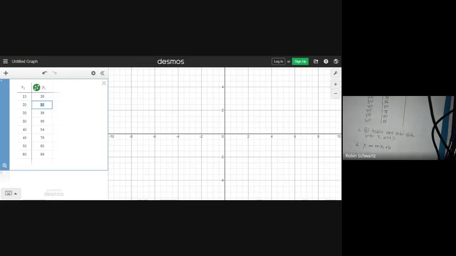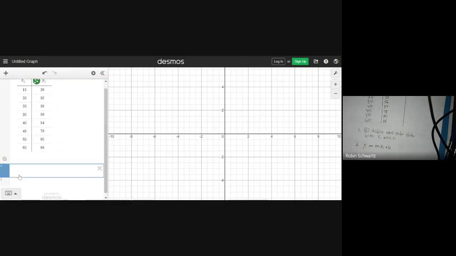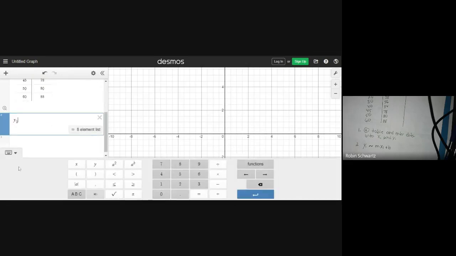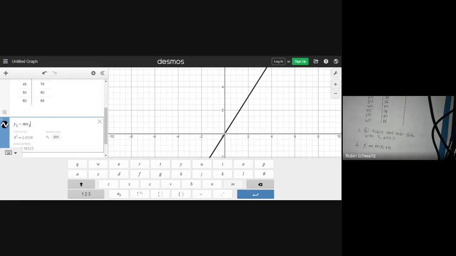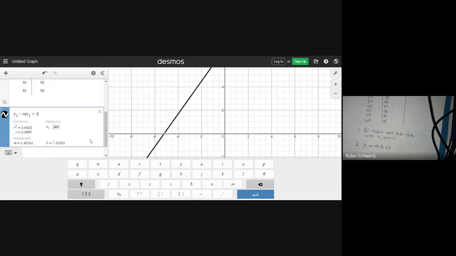So go down to your line 2. Type Y1. And to get that little squiggle, get the keyboard to show up. Hit the ABC button to switch to the full keyboard. And then the little squiggles are down here on the bottom row. So hit the squiggle. Then you want M X1 plus B. And what this does for you is right down here, you can see the M and the B. And with the graphing calculator, we had to round these. We don't have to do anything with that.